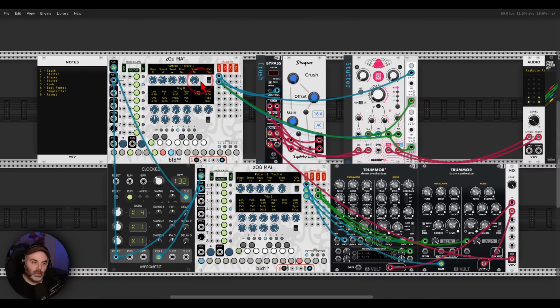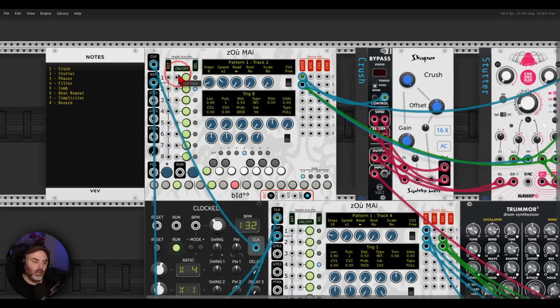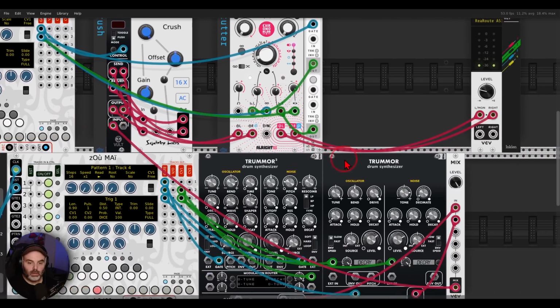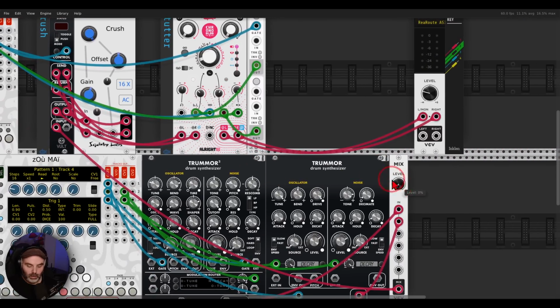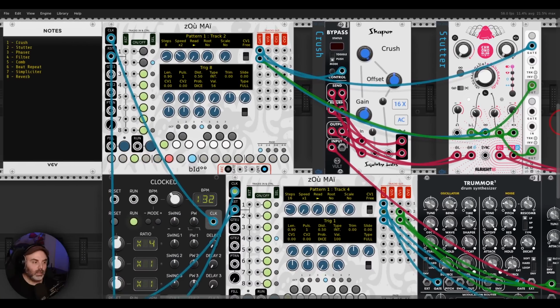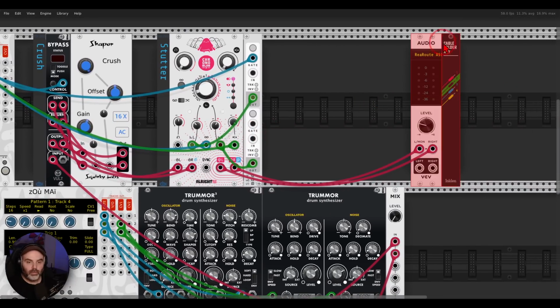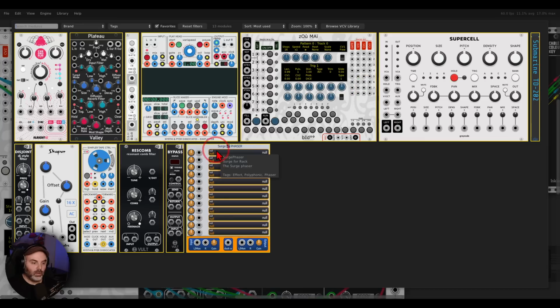The nice thing about this sequencer also is that we can turn those sequences on and off. And of course we have also trigger inputs, so we can do this randomly, we can trigger the sequences on and off. Let's turn them both off for a second. So now we don't have crash and we don't have stutter, and let's move on to the phaser effect, which can also be quite interesting.